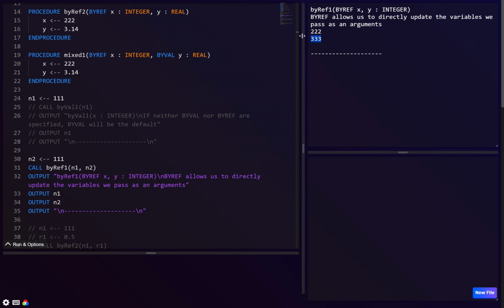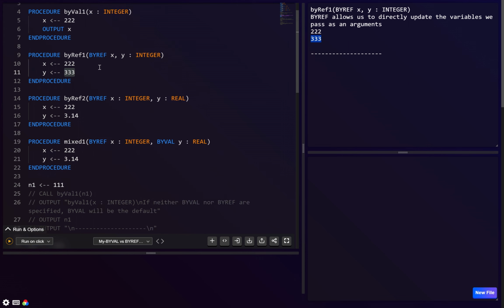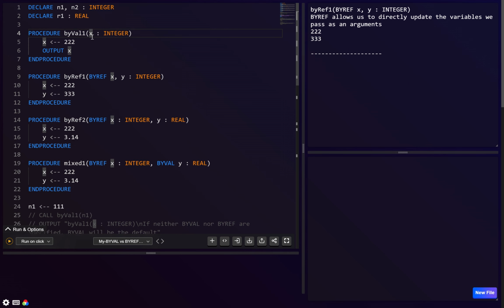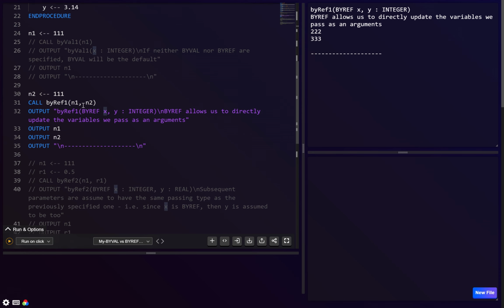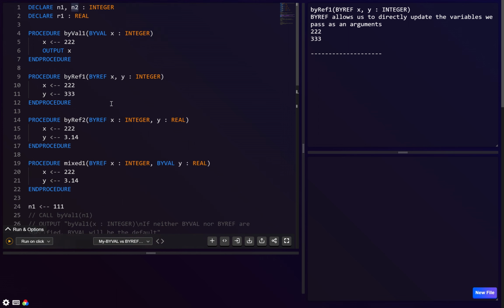And here we can see, again, the key thing is, if we're using ByVal, like this one, then ByValue is going to create a copy of this parameter, then it's going to update the copy, whereas if we're using ByRef, it's going to use the original object, the original variable, which in this case are N1 and N2. And then of course it is going to directly update those original variables.